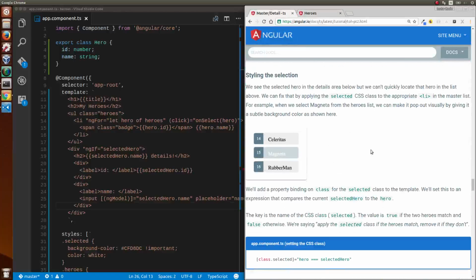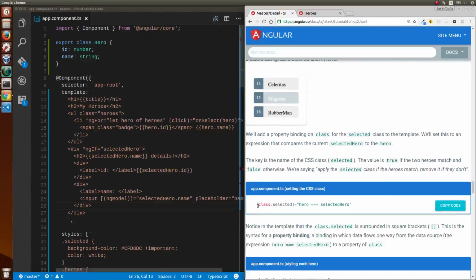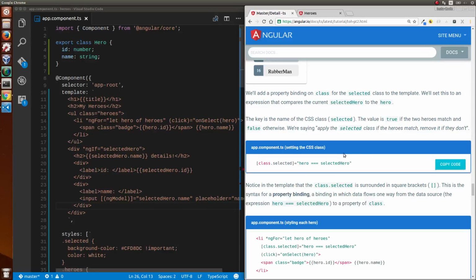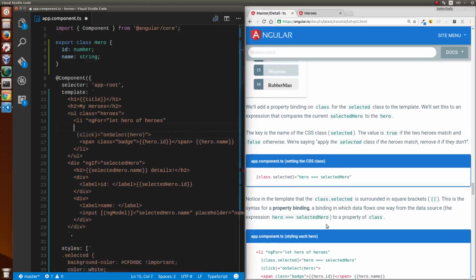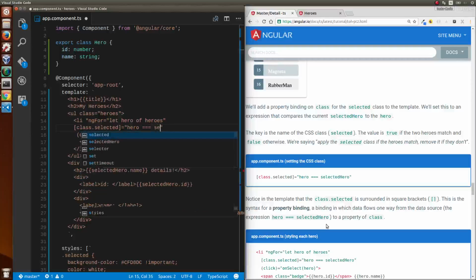It's all looking good. So what we want to do here is add in some more styling. So in the app component setting, the CSS, what they want to do is add this into the li tag right here, just beside the ng for loop and maybe after the on-click event. So what we'll do is just add it here even before the on-click event. I'm just going to press enter here, add it in, class dot selected equals hero, which is equal to the selected hero right there.